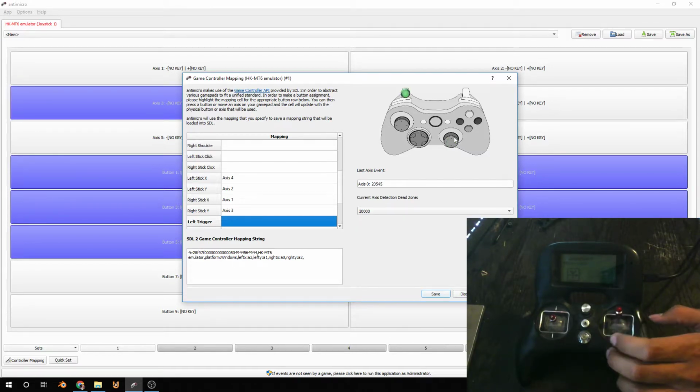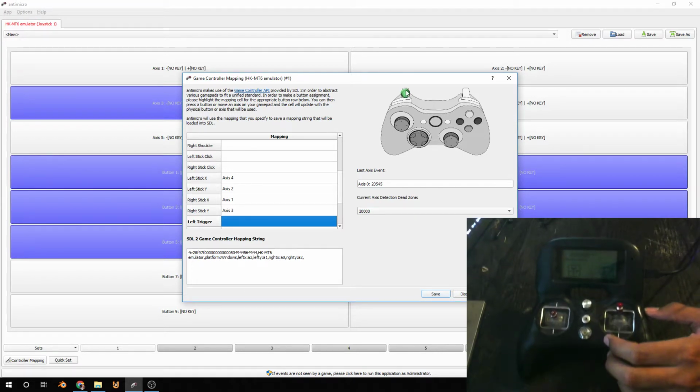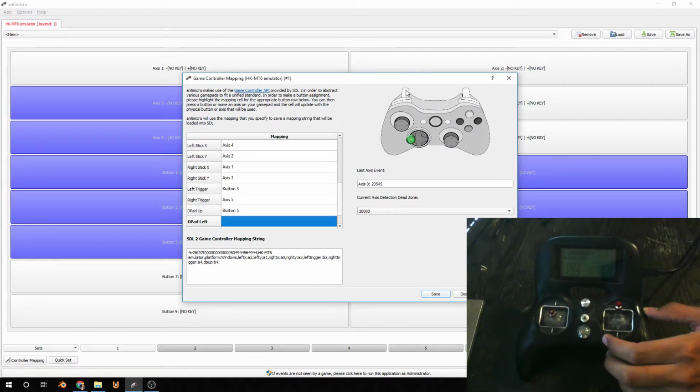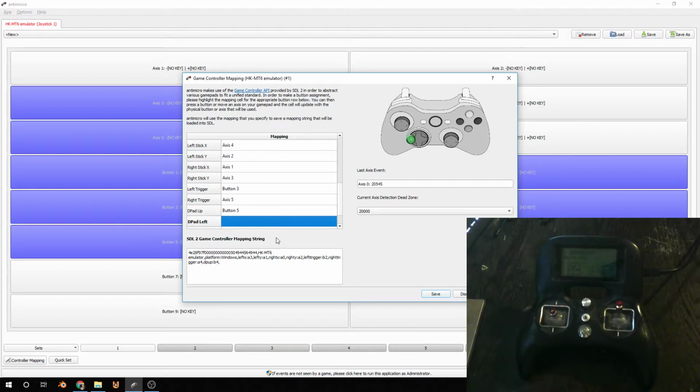There it goes. Now for the trigger, we have 3 position switches on the back of this radio, so we're going to flip that through all 3 of its positions so that it detects it, and then we're going to do the same for the right. And now it wants to do this D-pad, and we're not going to worry about that. So we've got enough here to where we can use the radio in the sim.